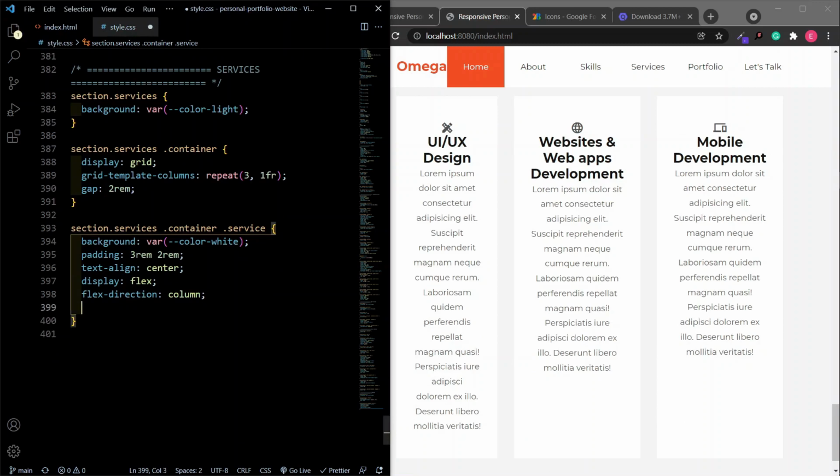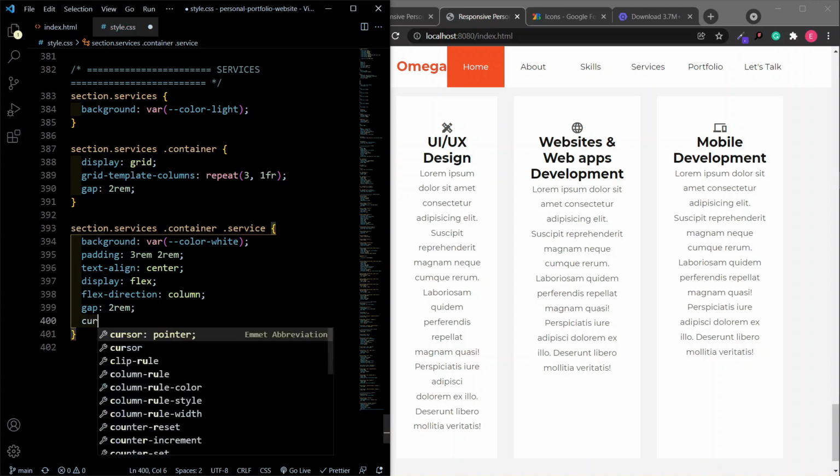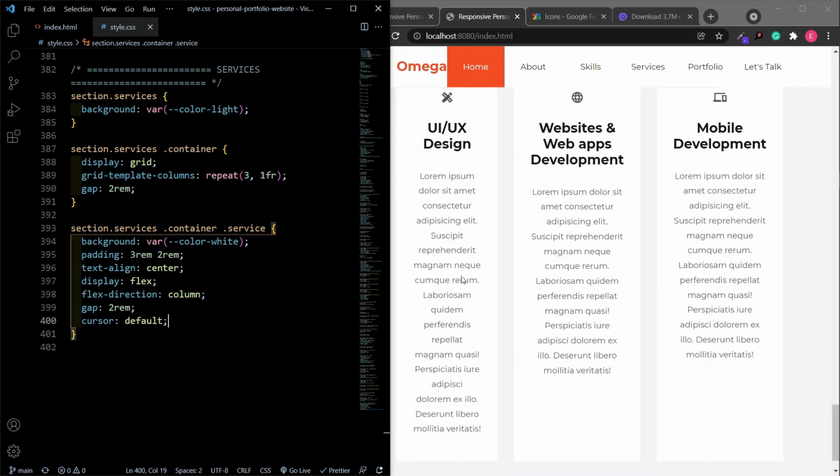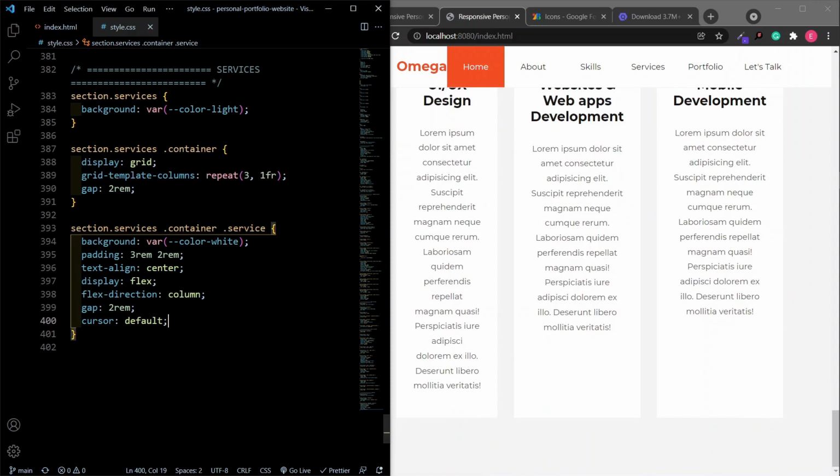Now let's move on and give some space between them. So the gap is going to be 2 rem, and the cursor is going to be default. Okay, so on hover we are going to have the default. Now you see we have that text cursor, I don't know the name of that cursor, but on default we are going to have the actual cursor. Okay, the default cursor.